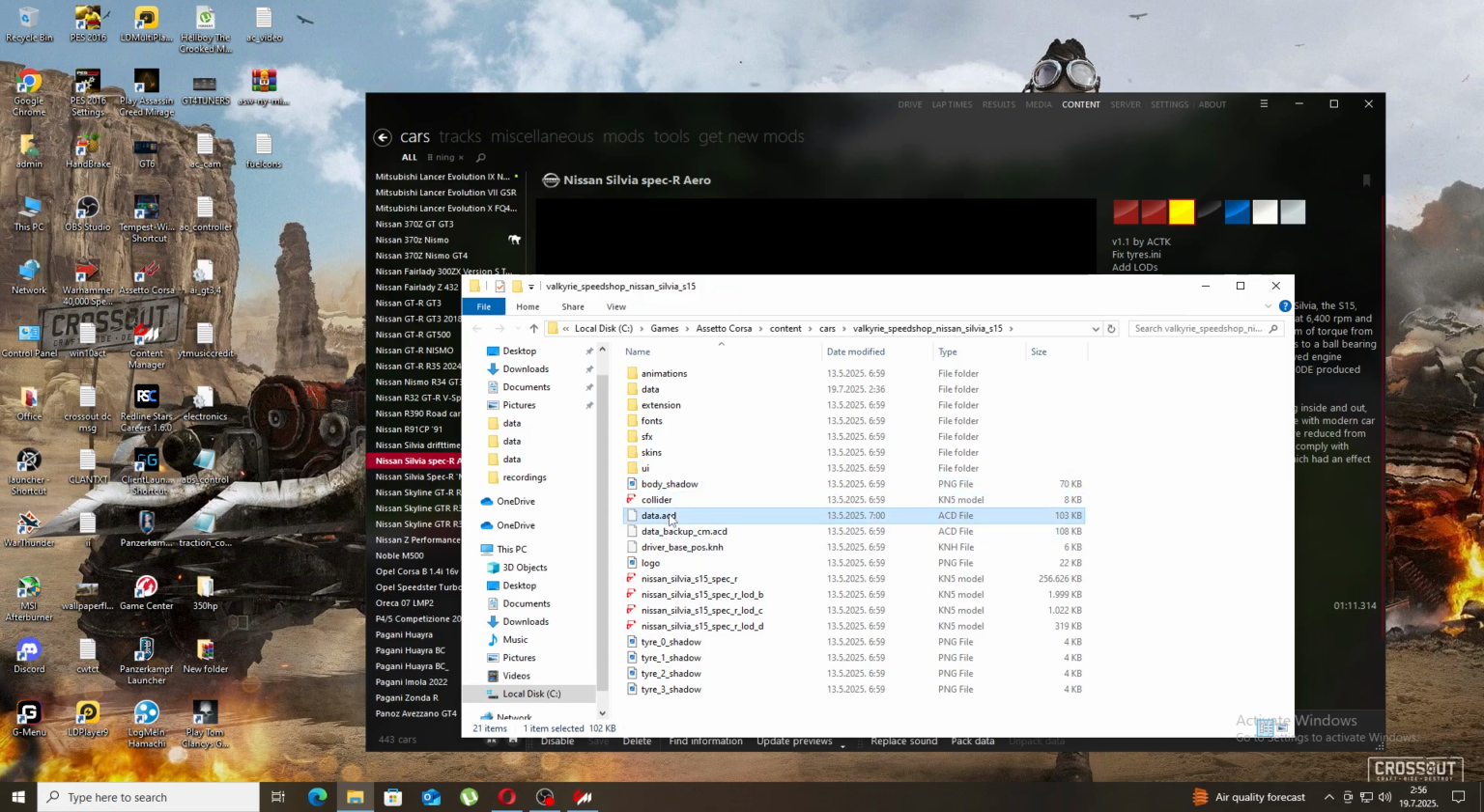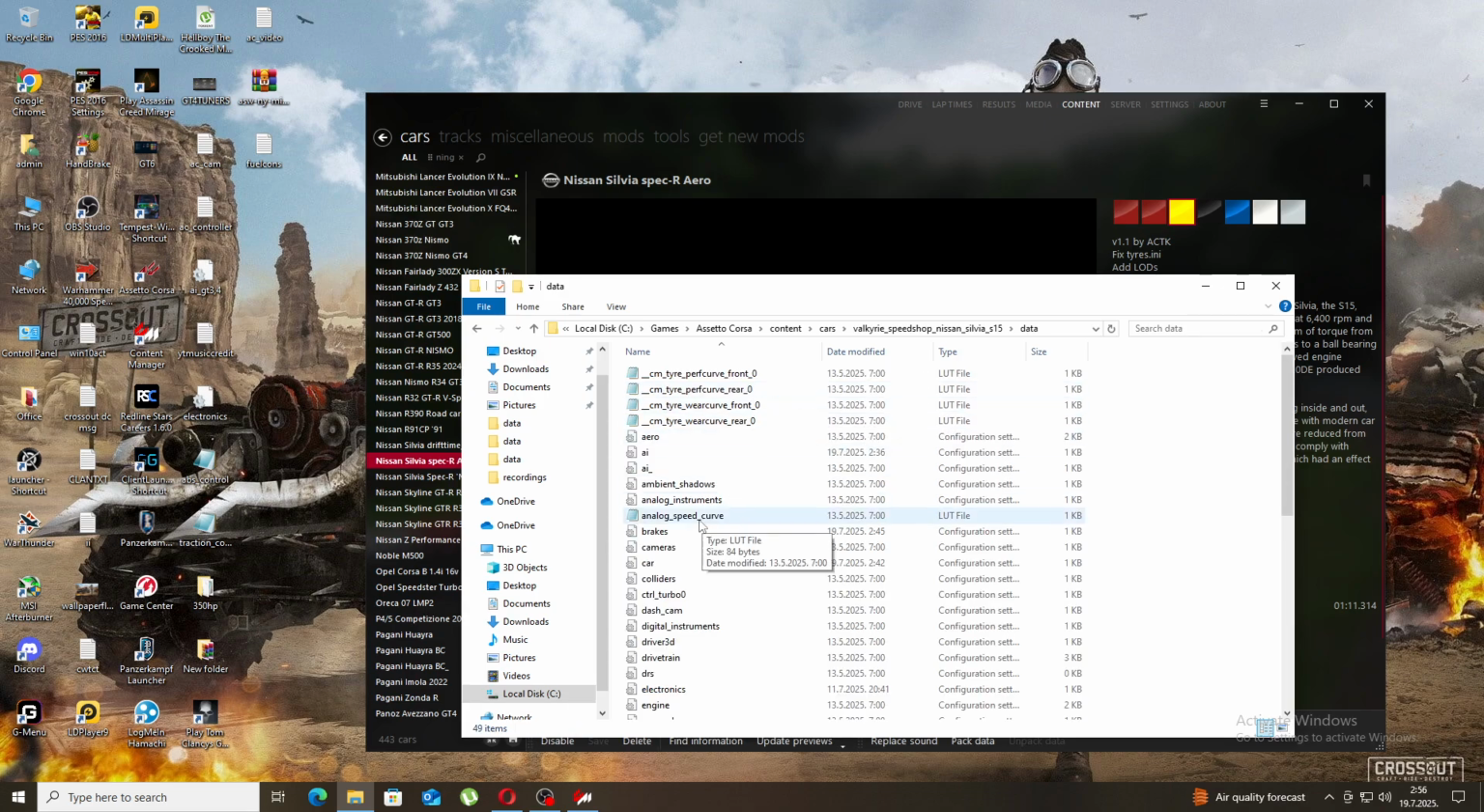Now if it's like this, the game will only read from here and not from here. So you want to back up this one. You want to rename this to backup, and now the game is going to read the data. This is what you want to do.